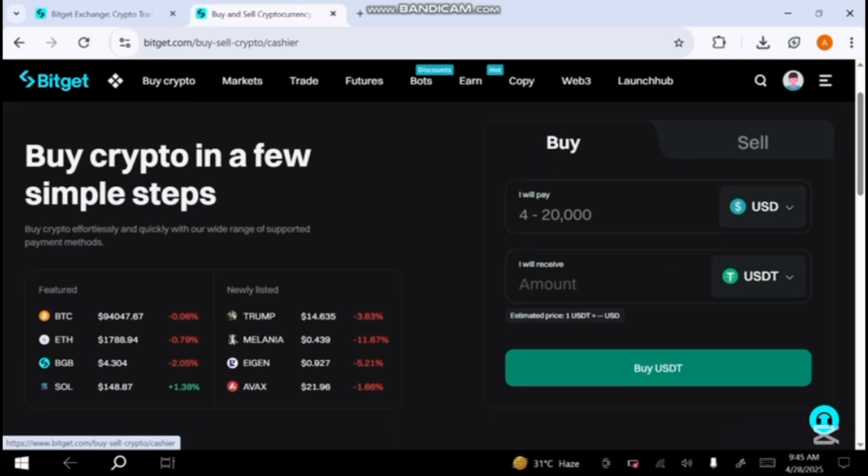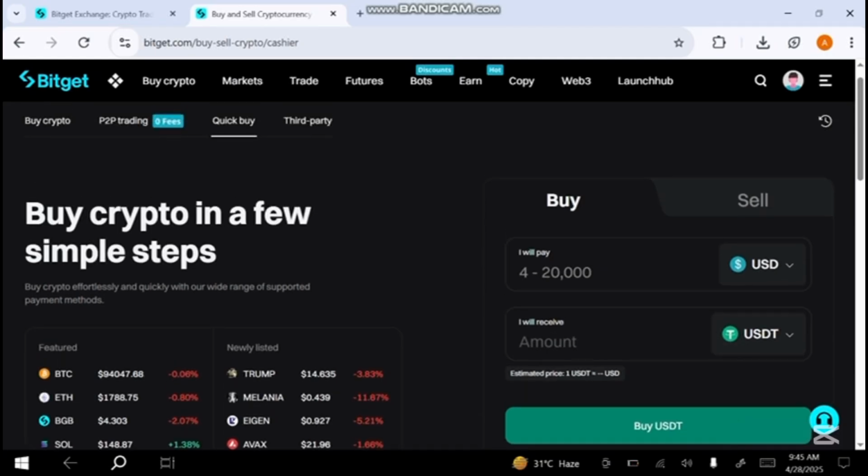Next here you have this quick buy. Here you can buy crypto in a few simple steps. Here you have to write the amount of money you want to pay, and they will show you the USDT amount that you will receive here. Here similarly you can also follow this process for selling as well.